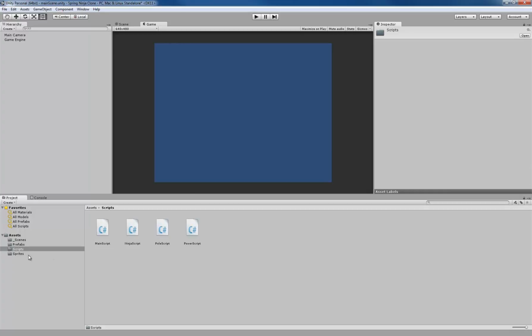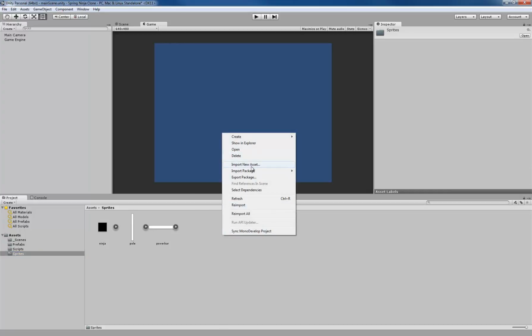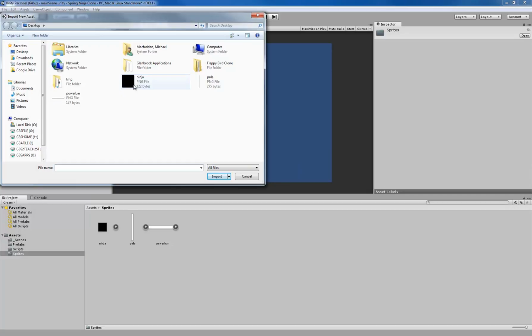Now go ahead and add your 3 sprite images, the ninja, the poll, and the power bar. Remember, you can do that by right-clicking and selecting Import New Asset, and then choosing the images that you downloaded from the class website that you've saved to your desktop. Remember not to move assets around outside of the Unity editor. You will break the links and things won't work well.